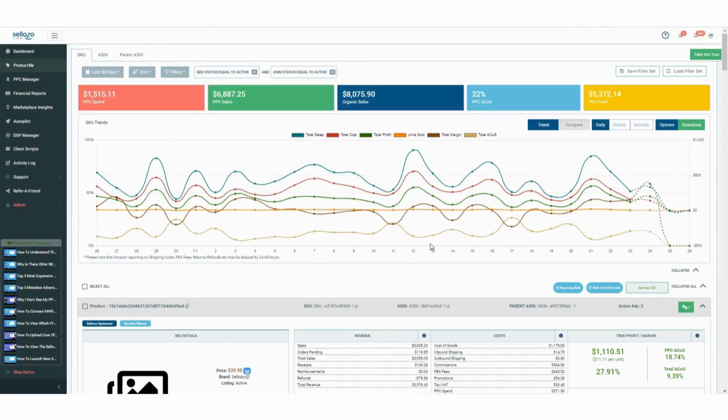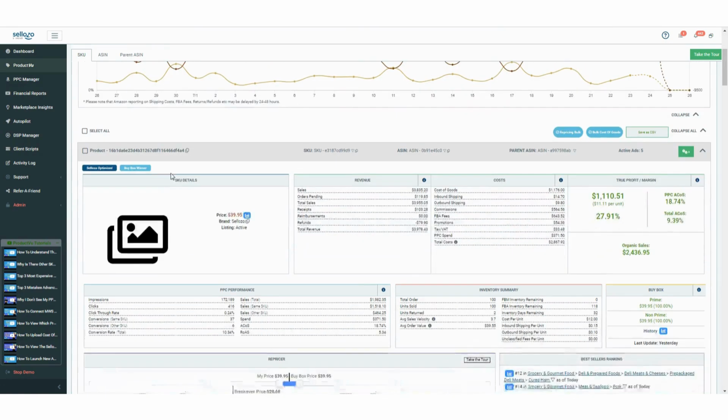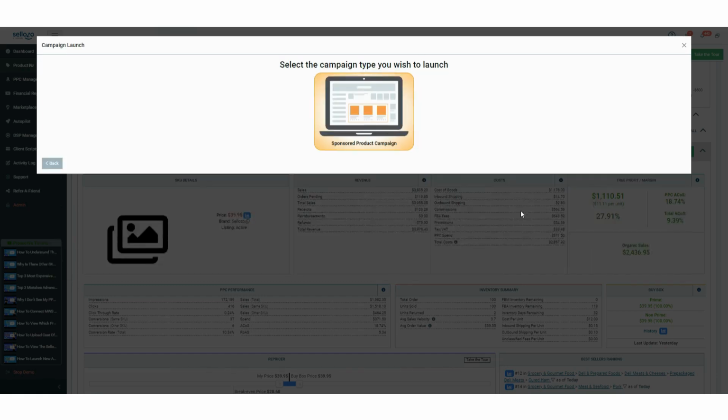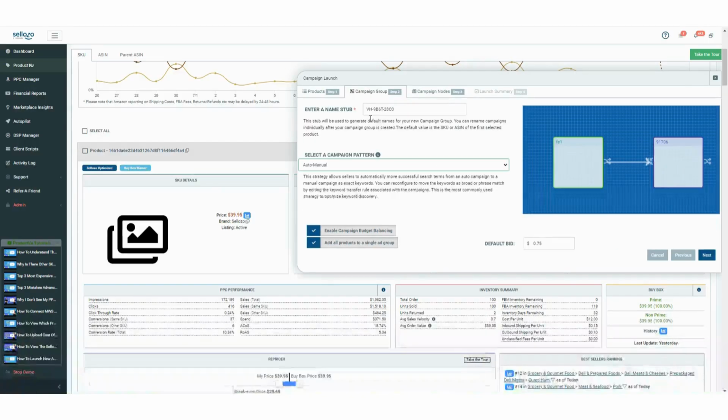Right, let's take a look at how to launch campaigns within ProductVu. As a reminder, ProductVu shows all the individual products. This is one product right here that we're looking at. We're going to go up here to this green button, click on it, and select Launch Campaign. When we get to this section, we're given options: Basic, Autopilot, and Advanced. For the sake of this, I'm going to click Advanced, and then we're going to click Sponsor Product Campaign.